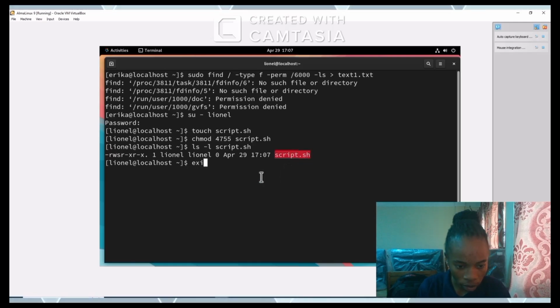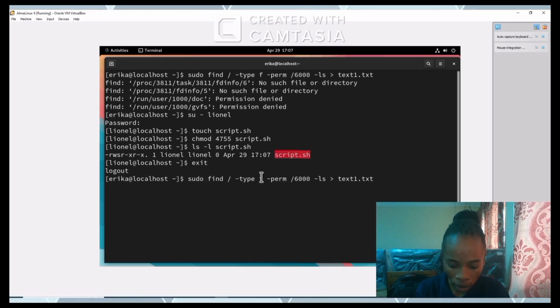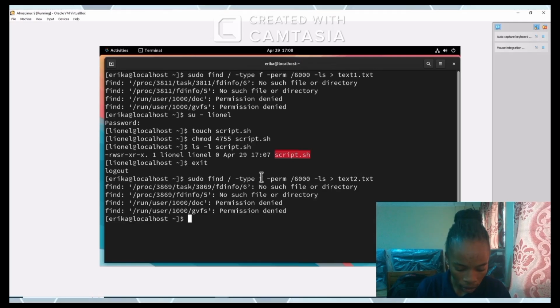Now we will exit the Lionel account and find again all the files that have the set user ID or set group ID permission. So we run the same command again and just change the destination file to text2.txt. Okay, now we can do the comparison between the two files to see what has been added. So diff text1.txt and text2.txt.